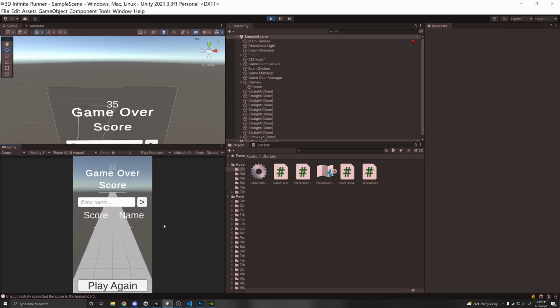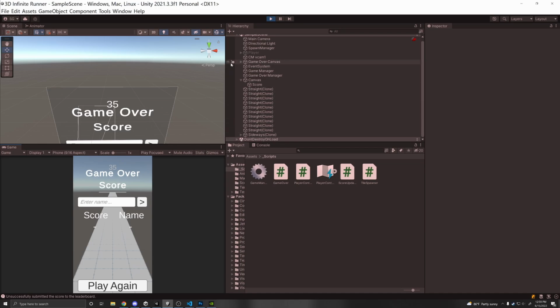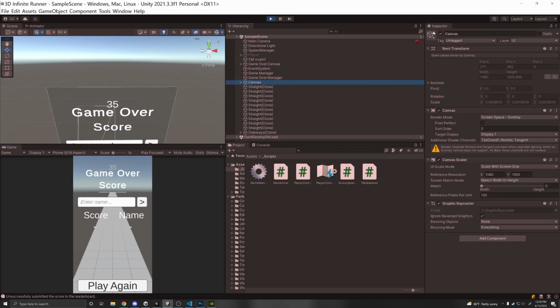Now if we do game over, you see the player disappears, and we probably want this canvas to disappear with the score so it doesn't display it. And we also want to make sure to update the score here, but you'll see that right now we don't have any scores here. And this is because this hasn't updated properly.